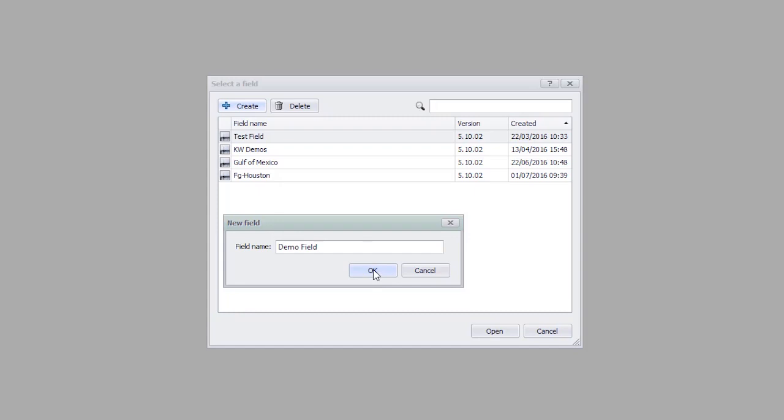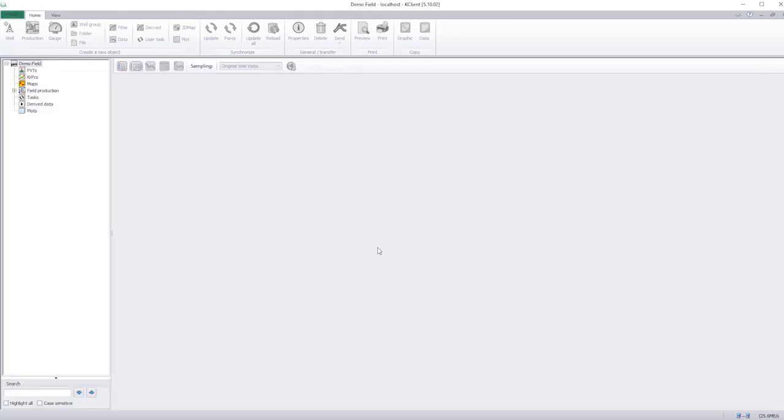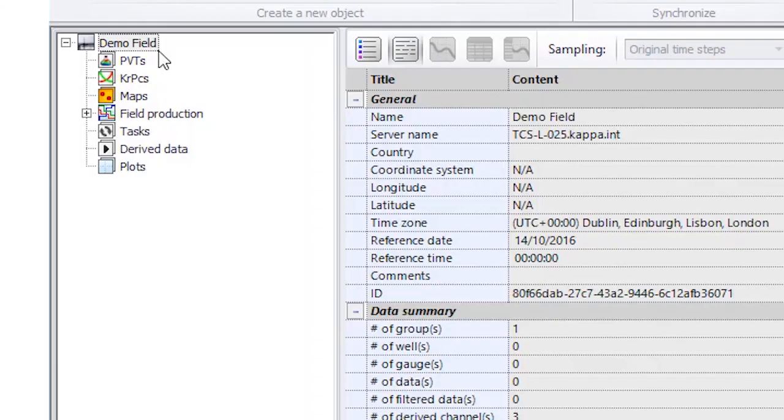KAPPA-Server supports configurable access rights at the field level, which allows different asset teams to work independently. The KAPPA Client interface displays the field hierarchy. This allows field objects such as well groups, wells, PVT, field contour maps, relative permeability data, and KAPPA Workstation analysis files to be stored, viewed, and accessed centrally.